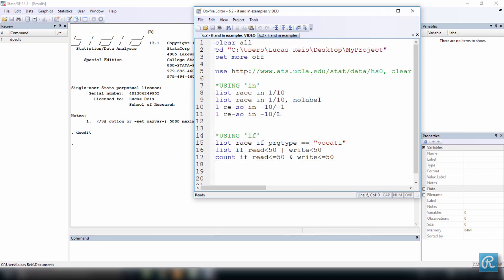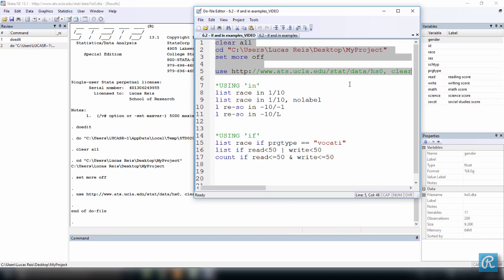But before we do that, we need a dataset. So I'm going to execute all this to load the dataset from the internet. I select everything and press Ctrl D. You probably recognize all the commands above. If you don't, just check them in the help file. Okay, so we have here on the right-hand side a dataset of high school students.